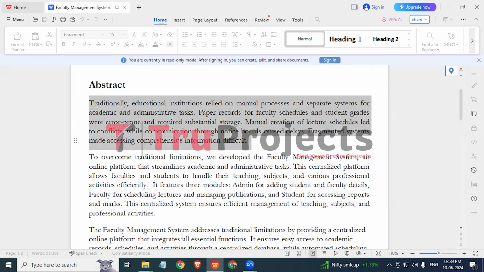Traditionally, educational institutions relied mostly on manual processes as well as separate systems to manage their academic and administrative tasks. Paper records were commonly used for maintaining faculty schedules and student grades. But these techniques were prone to errors, data loss, and required significant storage space. Lecture schedules and examination timetables were created manually, but this led to conflicts and inefficiencies.